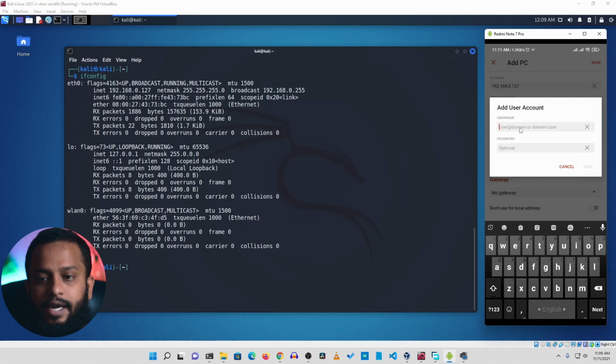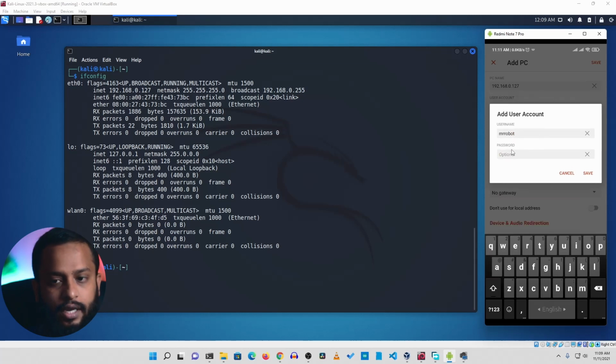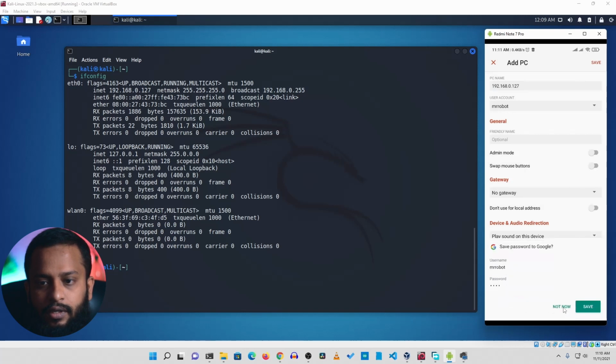Then here you need to give your Linux user account. Here I am typing Mr. Robot and the password is Kali. Then click on save. Then keep all of these settings as it is. Then click on save.